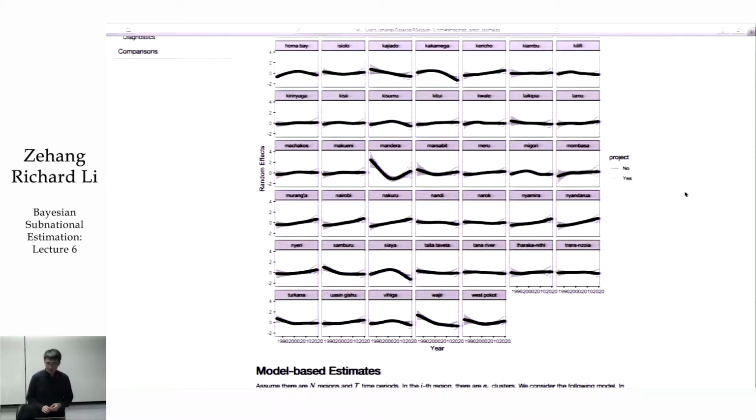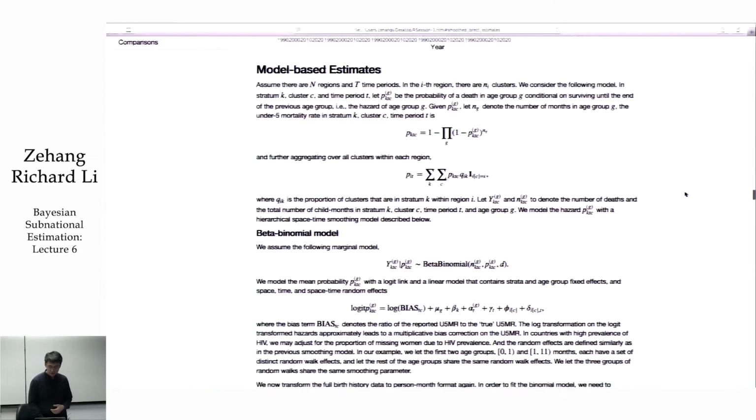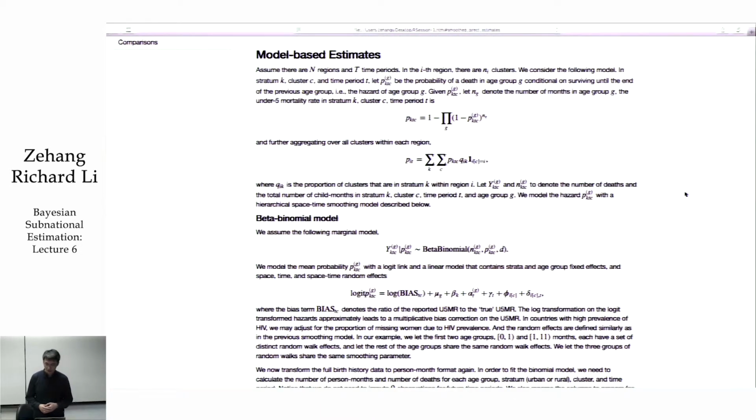Okay, so with that, I'm going to conclude this part of the lecture and move on to the next model, which is the model-based estimates, or the cluster level modeling. As we discussed in the lecture, this is very different from both the direct estimates and the smooth direct estimates, because here we're directly modeling the hazards for the 6 age groups, or you can specify your own age groups as well.